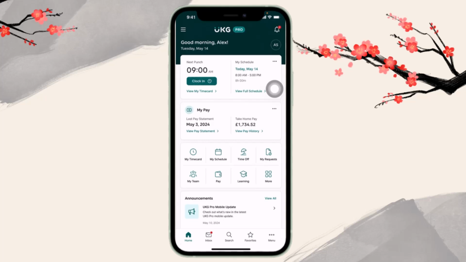And if you can't find your pay stub, you need to check with your employer to make sure your payroll has been processed and that you have permission to access pay statements. So that was how to view your pay stub on the UKG Pro mobile app.